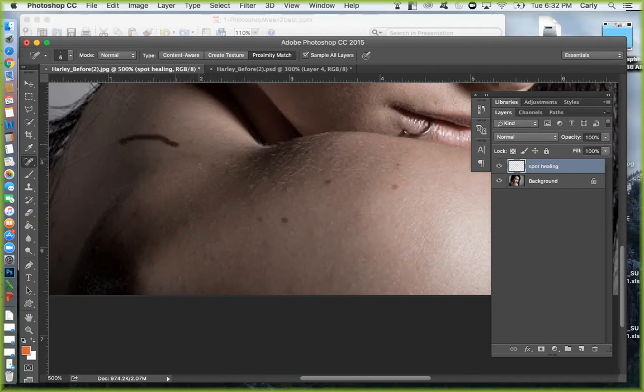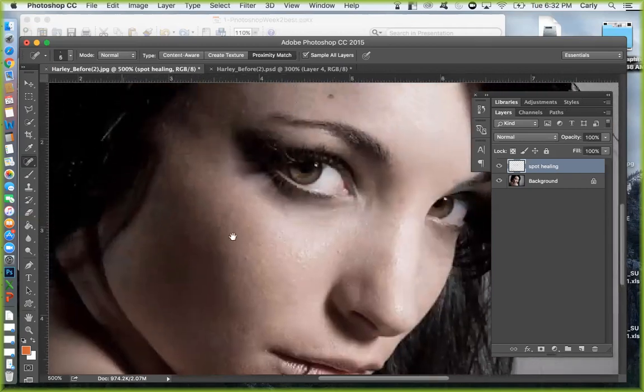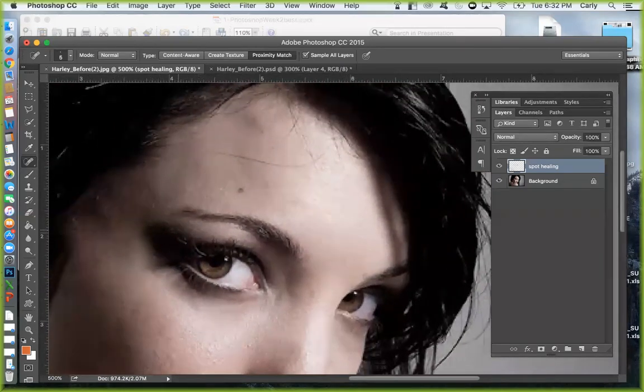There we go. So see how we're getting rid of the stray hairs like that? Just a little at a time with our spot healing tool. Okay, and then really important, before you move on to another tool or another layer, do a little bit of a before and after. And you can do that by clicking on the eyeball tool that's next to the layer that you used for retouching.